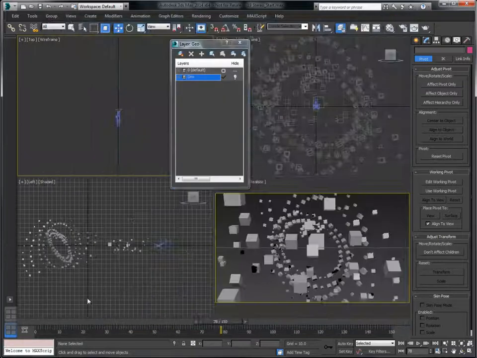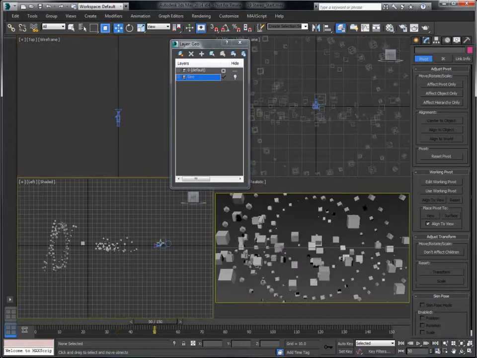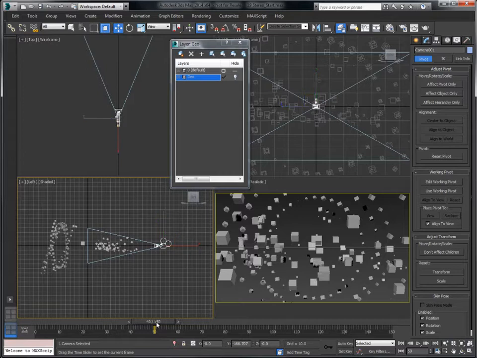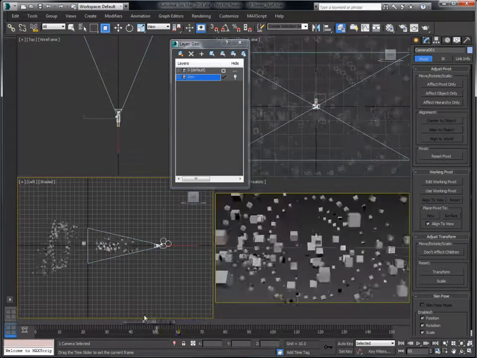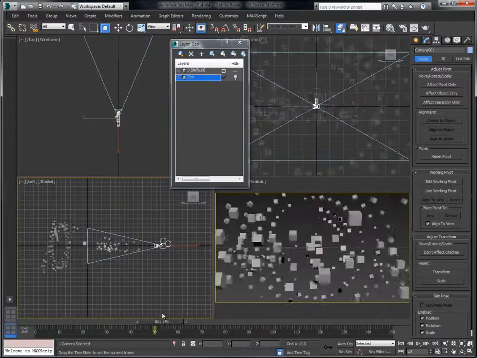But what's going to happen now is that as we play this back, if I just select the camera itself, you see that the camera frustum is there, and as you play the animation here, you see that all of the particles that are outside of the camera frustum are all just deleted automatically.